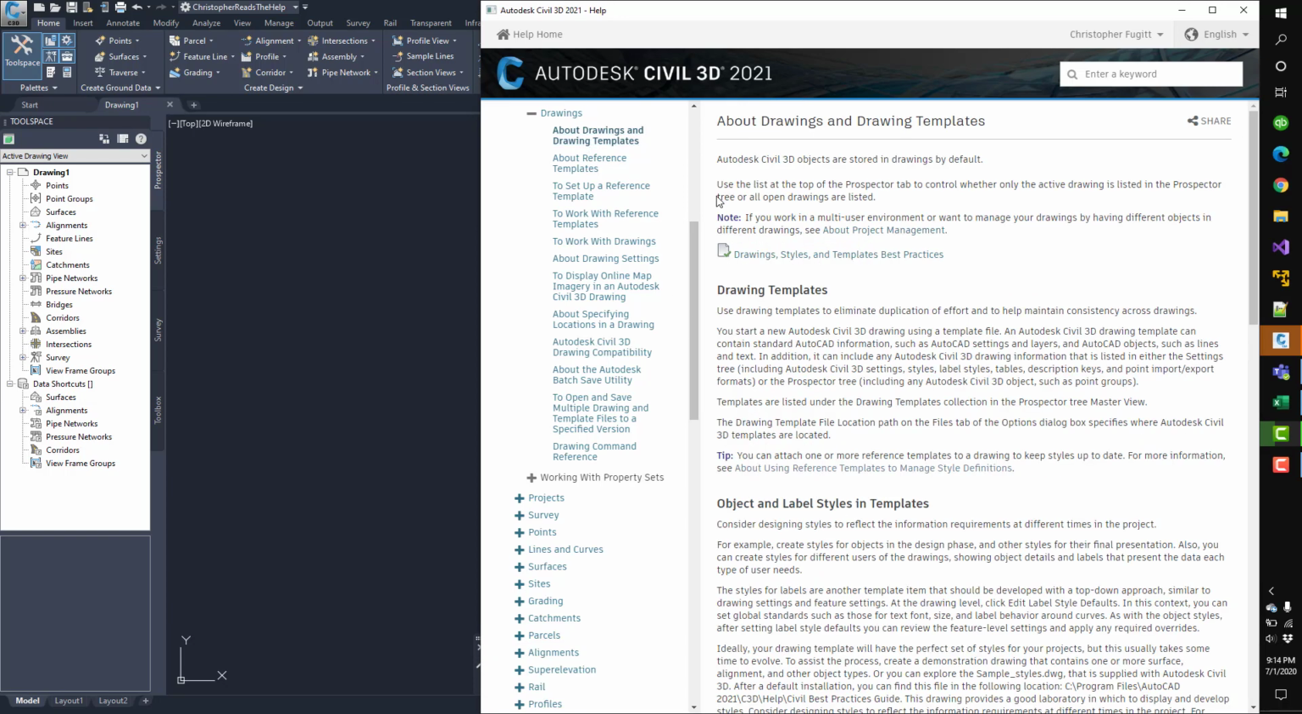About drawing and drawing templates. Autodesk Civil 3D objects are stored in drawings by default. Use the list at the top of the Prospector tab to control whether only the active drawing is listed in the Prospector tree or all open drawings are listed. Note: if you work in a multi-user environment or want to manage your drawings by having different objects in different drawings, see About Project Management.